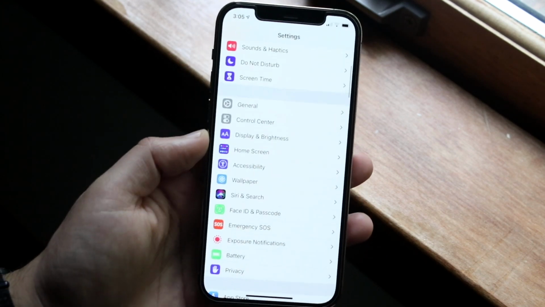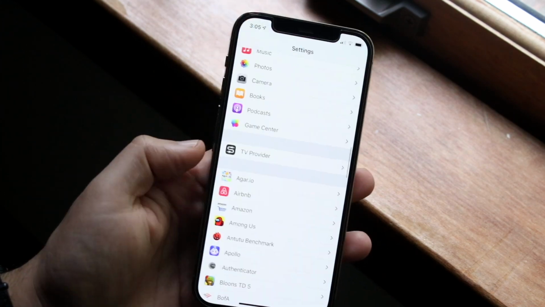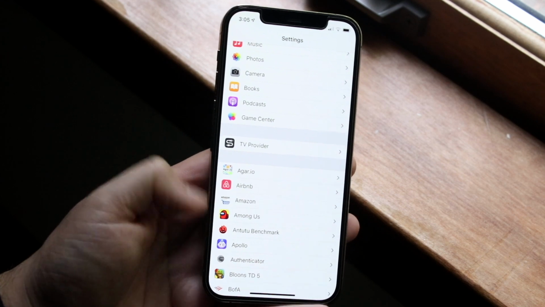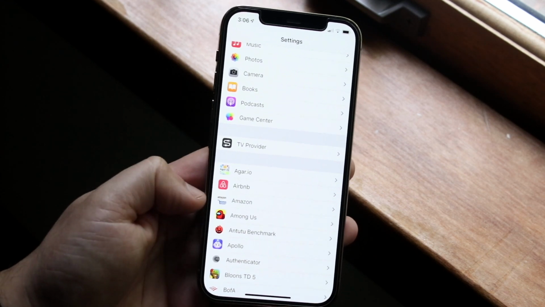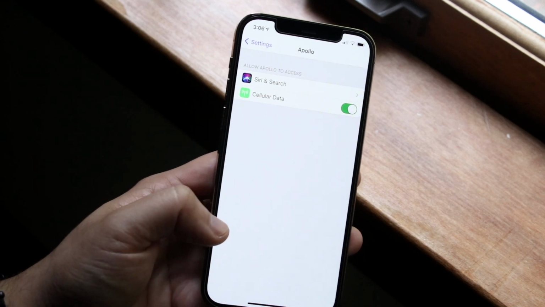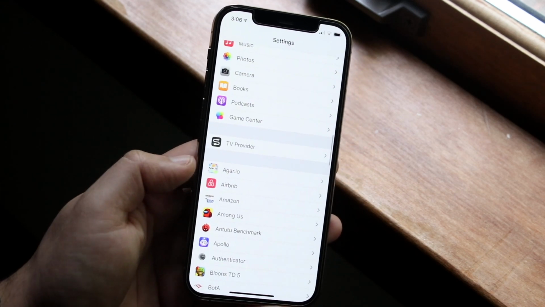So once you're in your settings app, you'll probably come into a panel like this, and all you want to do is scroll down until you start seeing some apps. So you can see I have some apps right here. Now, let's say I have an app like Apollo. This is a Reddit client, it's a very good app. As you can see, I have nothing that I can go ahead and enable.